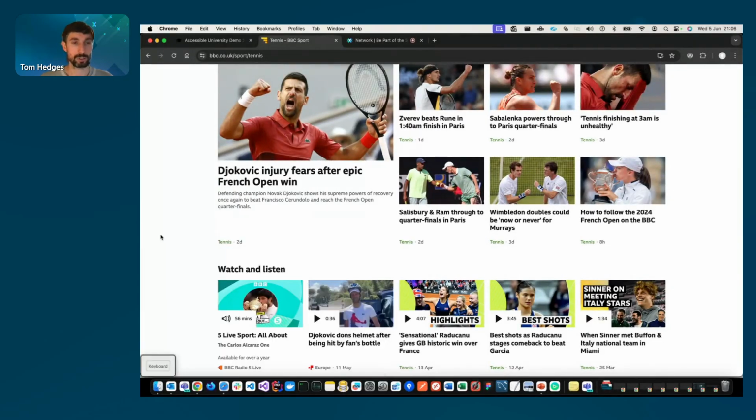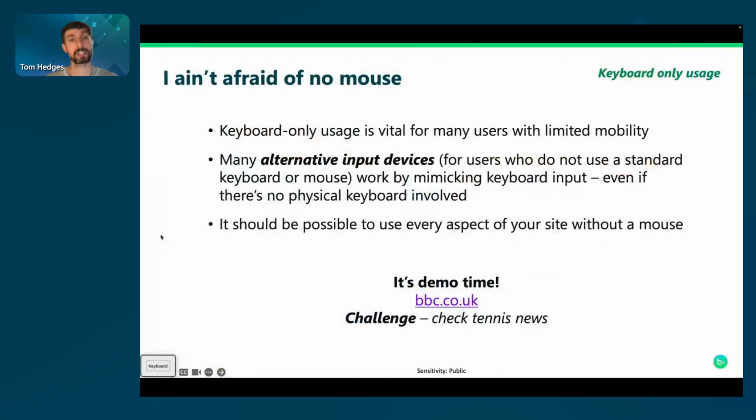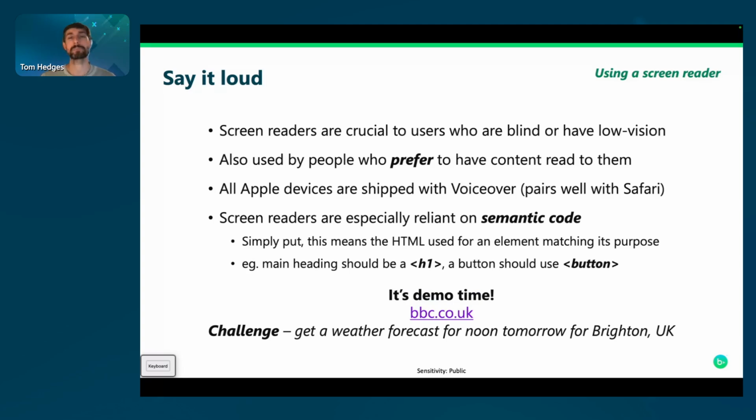That was a very quick introduction to the world of keyboard usage. And as I say, it's just really vital that every part of your site be usable without touching that mouse. We'll touch in a moment, when we talk about screen reader usage, on some of the reasons why a site might not be navigable unless you're using a mouse. Okay, so on to screen readers.